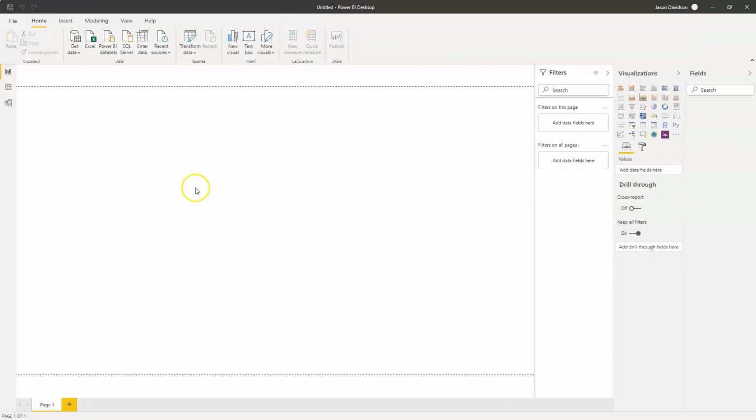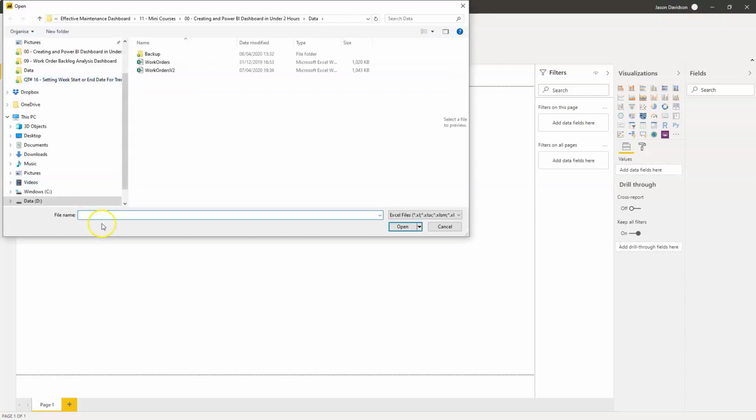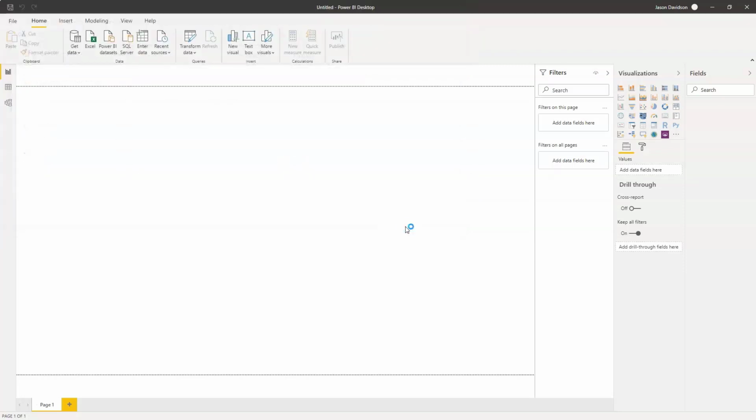Hi and welcome back to the next lesson. In this lesson, we'll import some data into our Power BI report. So I've opened Power BI here, and I'm going to click on Get Data, and I'm going to choose Excel. You can see there were a number of different options there. I'm going to choose this Work Orders V2 and click Open, so I'm selecting the Excel file.